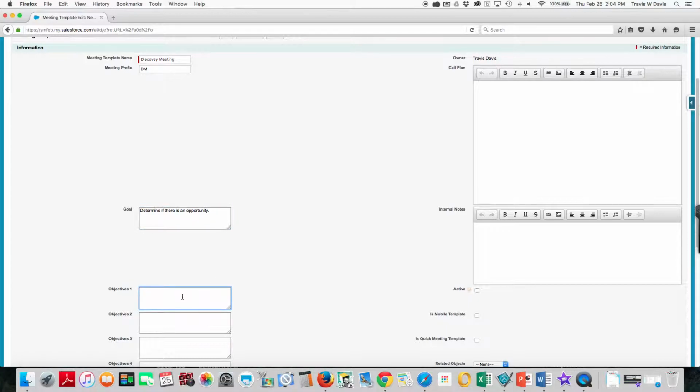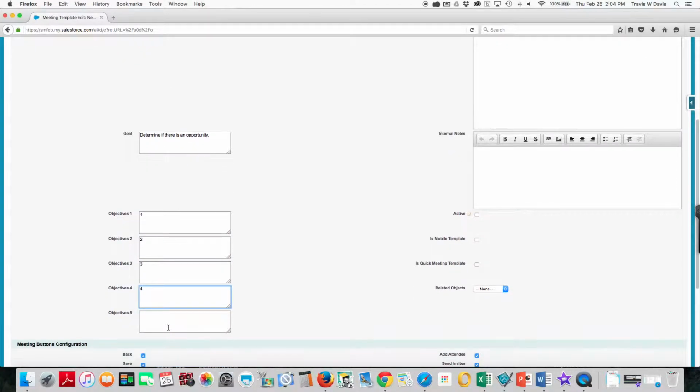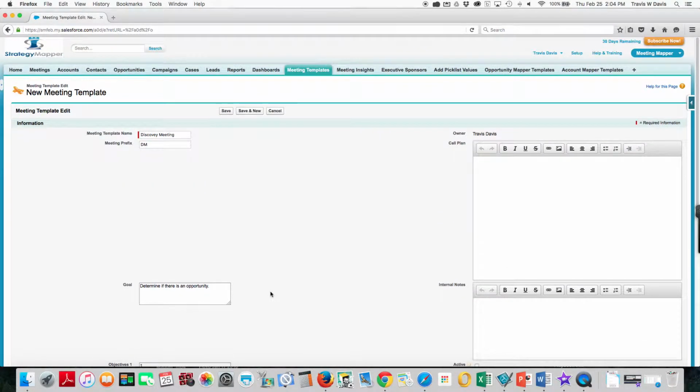And I have my objectives. I can put objective 1, objective 2, objective 3, objective 4, objective 5. You can have up to 5 objectives per template.